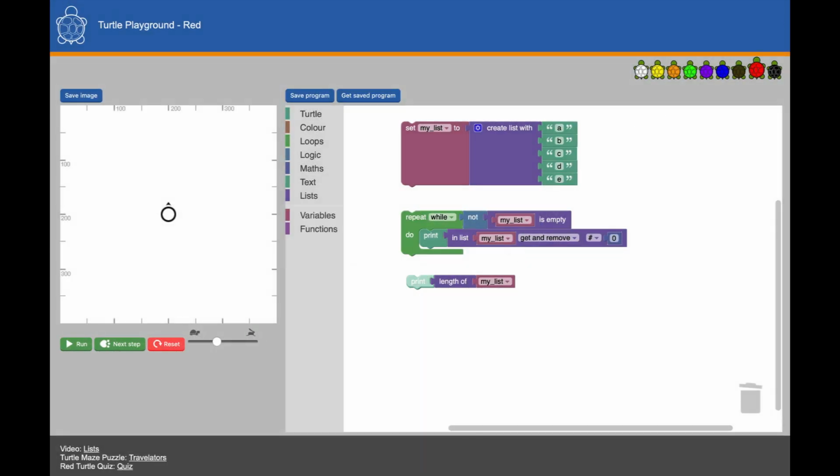So lists are a little more complicated to use than variables, but they can make your programs a lot shorter, a lot easier to read, and help organise your data more easily. I hope you enjoy writing programs with lists and looping through them.